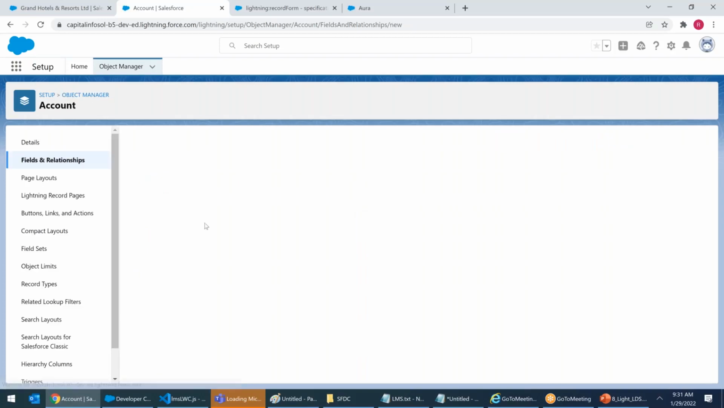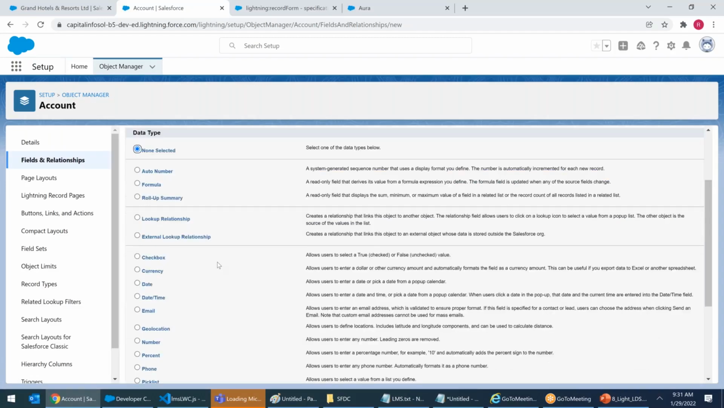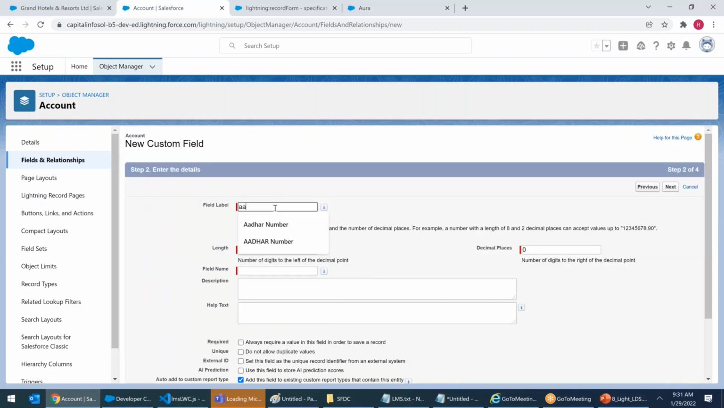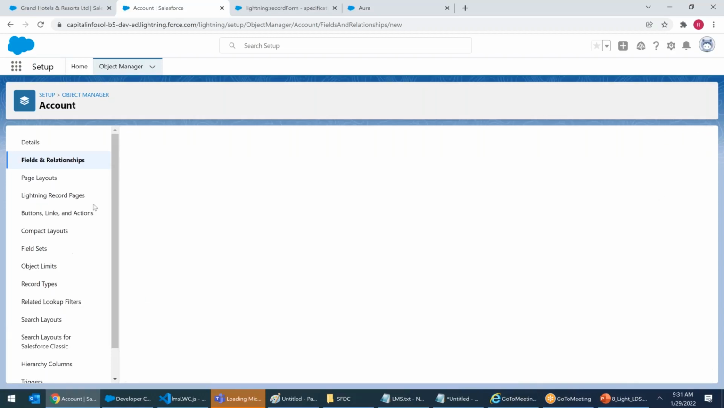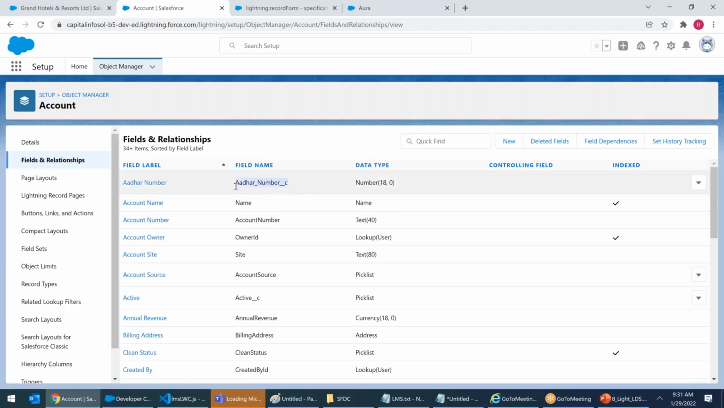New. What is that? Aadhaar. Even though in account there is no Aadhaar, in contact we'll have Aadhaar, but let's take it. I'm taking a number field. It's a number now. You see that? It's an integer. Aadhaar number, 18 digits, let it be. I'm not changing it. Click next, click next. Click save and new. Oh, why save and new? Save is enough. Now go ahead and copy Aadhaar__c.